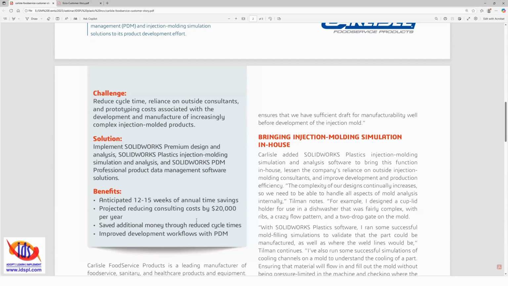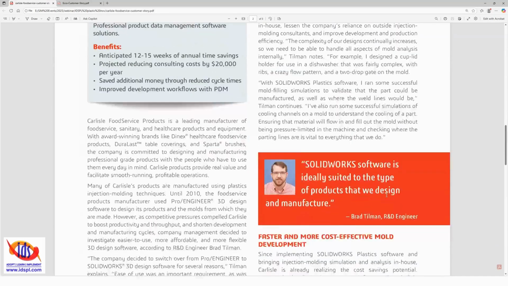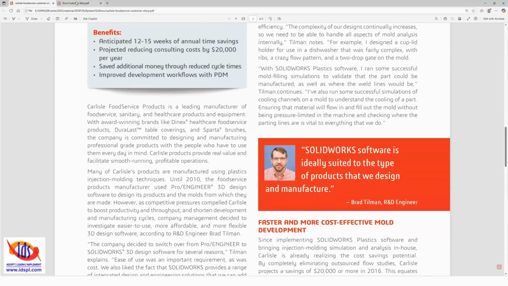So these were the benefits which they got. And if we talk about their engineer Brad Tillman, he said the software is ideally suited to the type of product that they design and manufacture.